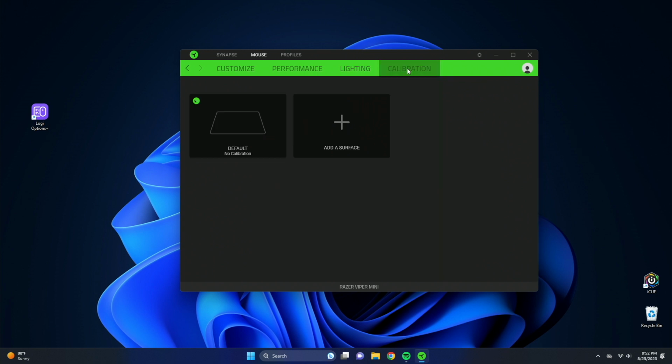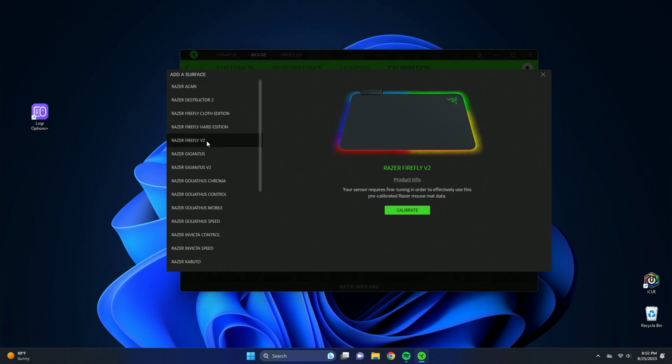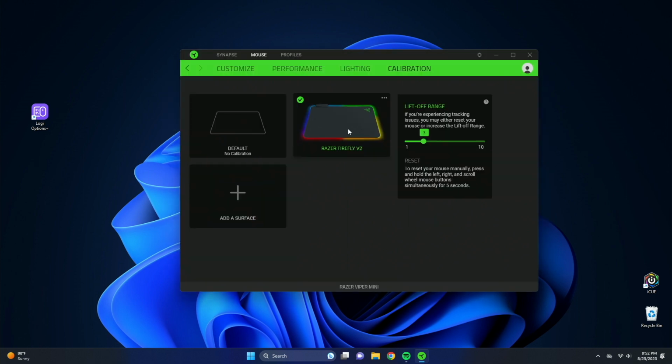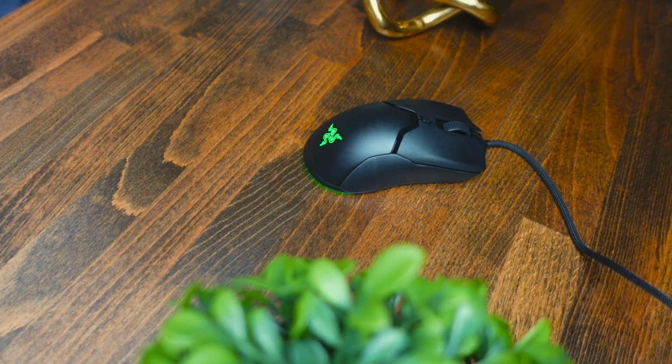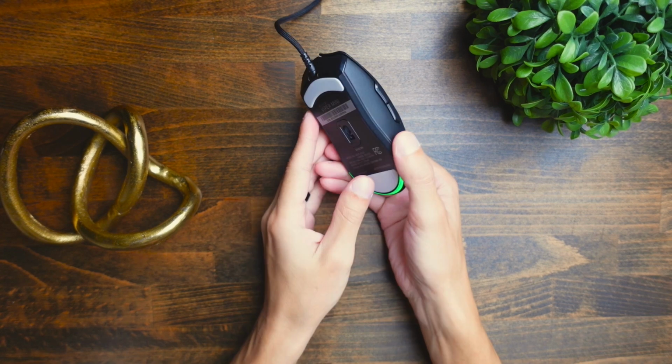And then if we go over to calibration, here you can tune your mouse to a specific Razer mousepad. So these are all of the mousepads Razer's released. So if you have the Firefly, you can go ahead and click calibrate, and then it's gonna calibrate its liftoff distance to the Firefly mouse. So this mouse will definitely give you a competitive edge if you could actually utilize some of these shortcuts or DPI toggling settings.